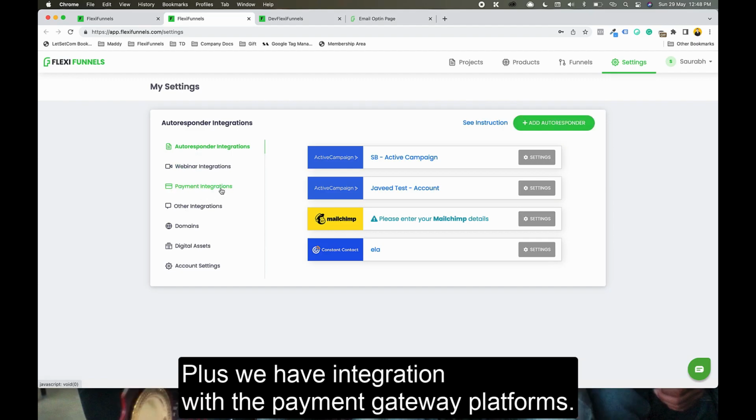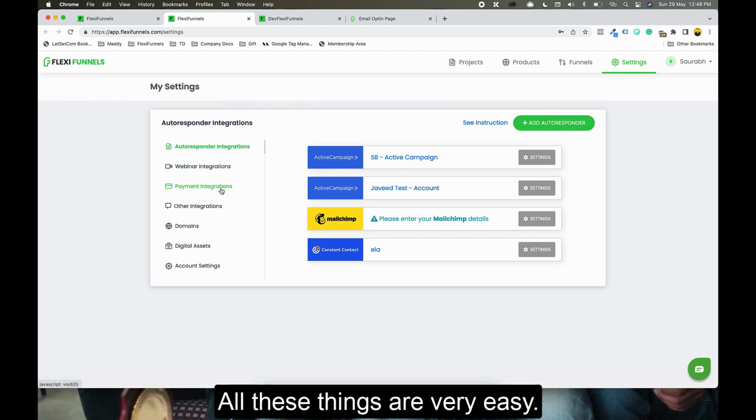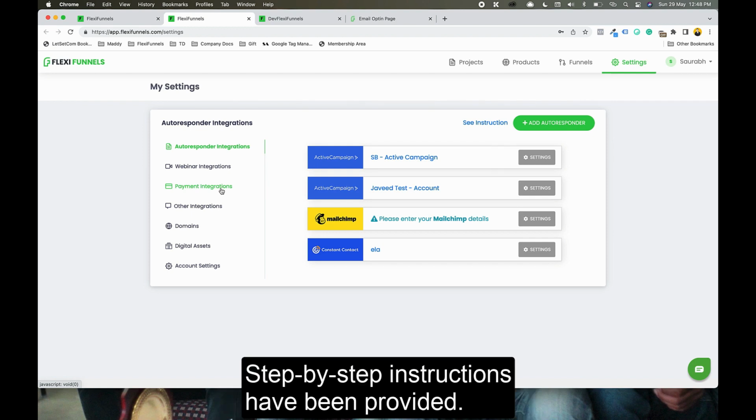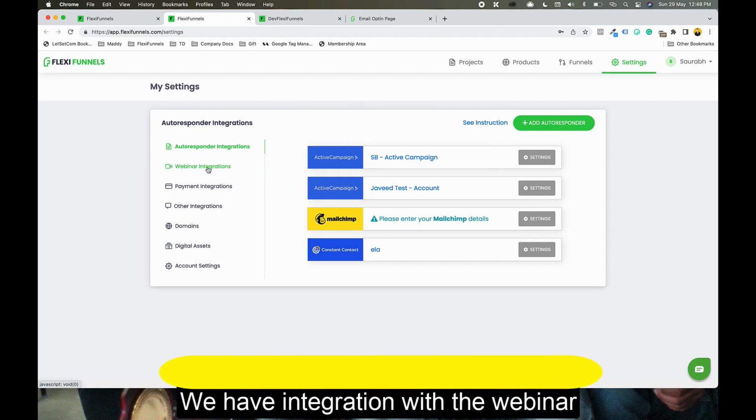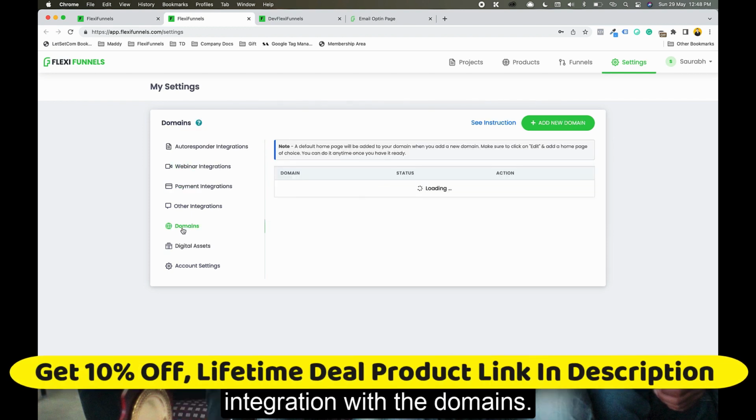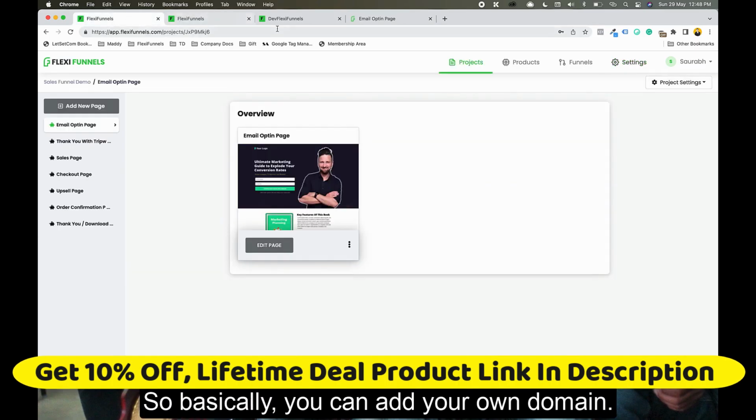Plus we have integration with the payment gateway platforms. All the things are very easy, and step-by-step instructions have been provided. We have integration with the webinar platforms. We have integration with the domains. So basically you can add your own domain.